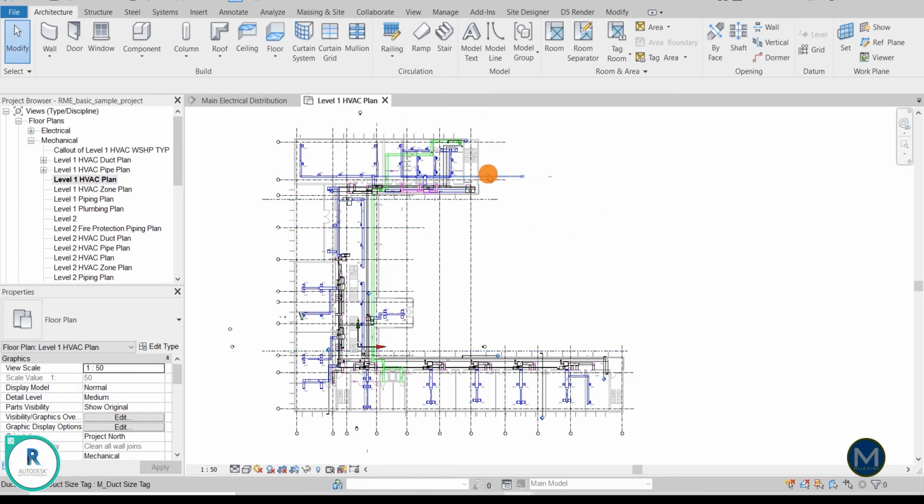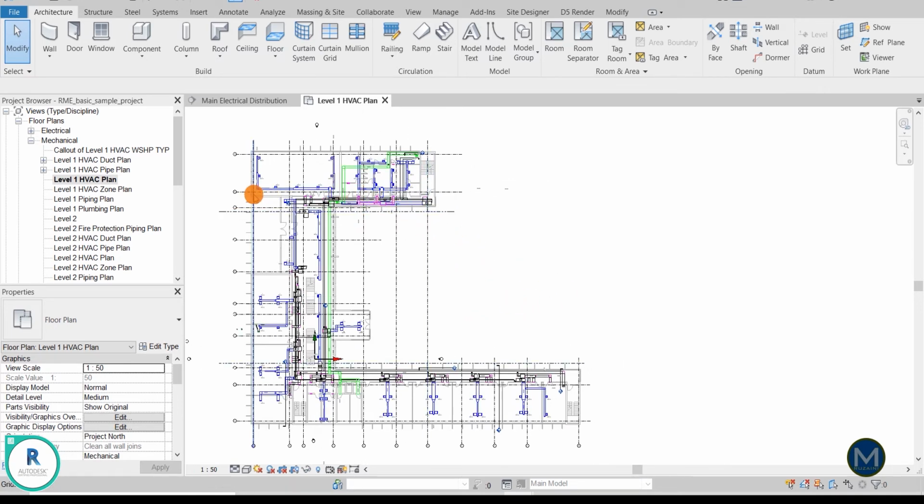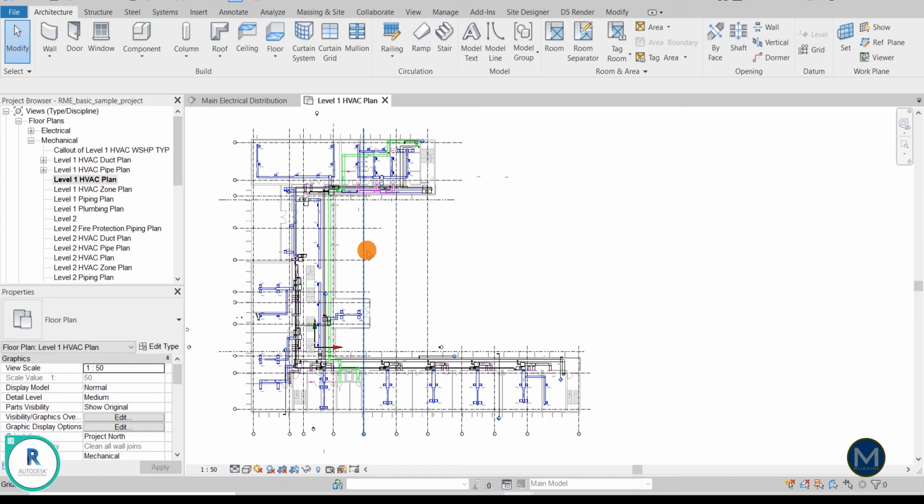Okay, as you can see, here we have a big area of the main building. So, how do you want to separate or isolate this main building into certain sections or building wings? This is where the scope box plays its role.